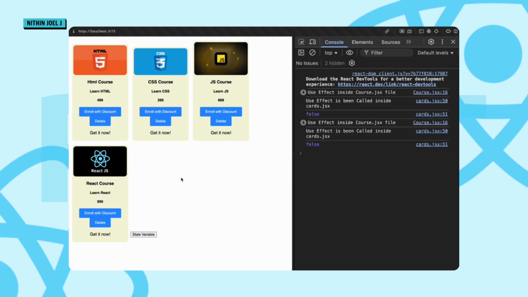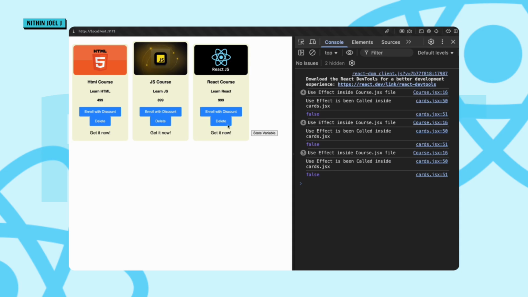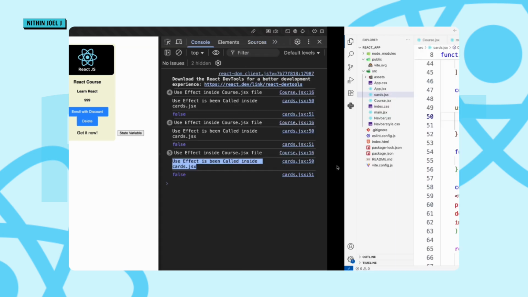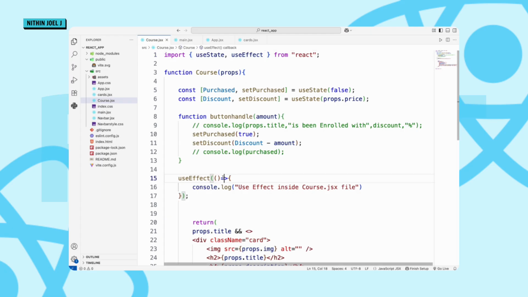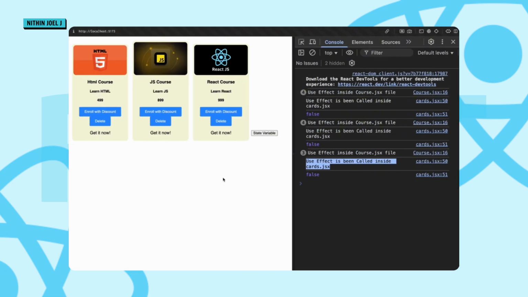So now let's try deleting a component from here. Let's delete the CSS again. You can see now 3, because we are accessing this course.jsx file and cards.jsx file over here, since we have useEffect inside both cards.jsx as well as course.jsx. So basically, what I'm trying to say is, whenever you start to render a single component in React, useEffect will be called in that respective JSX file. This is the thing which I wanted to convey over here.